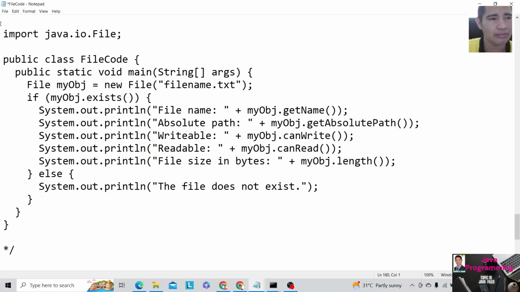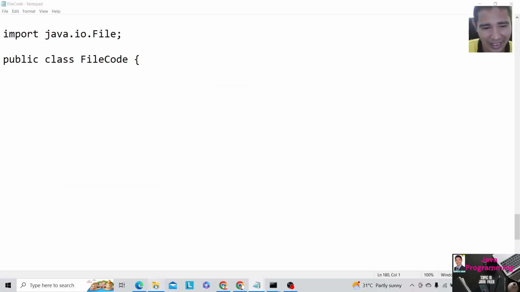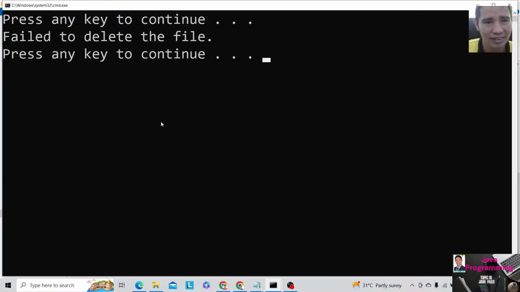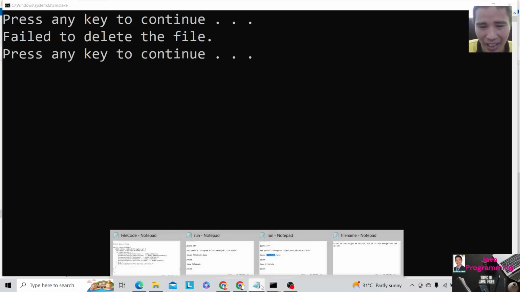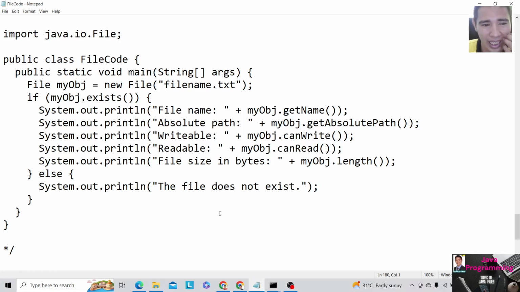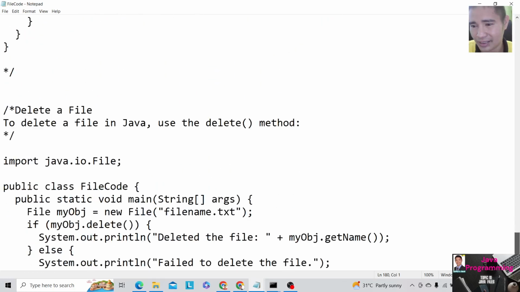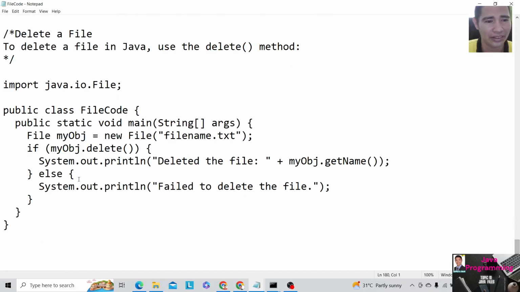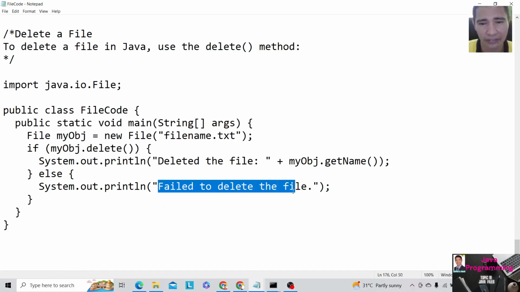Let's try to save and click run. There you go. Failed to delete the file, and you can have that here. Failed to delete the file. Why? Because we don't have the file.